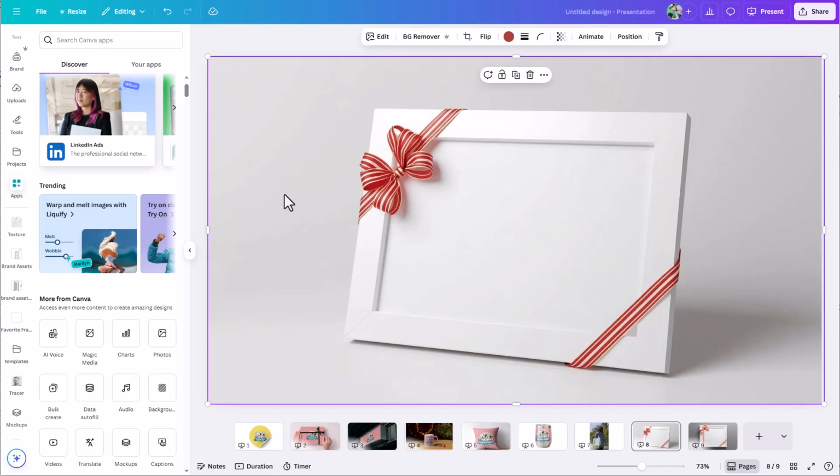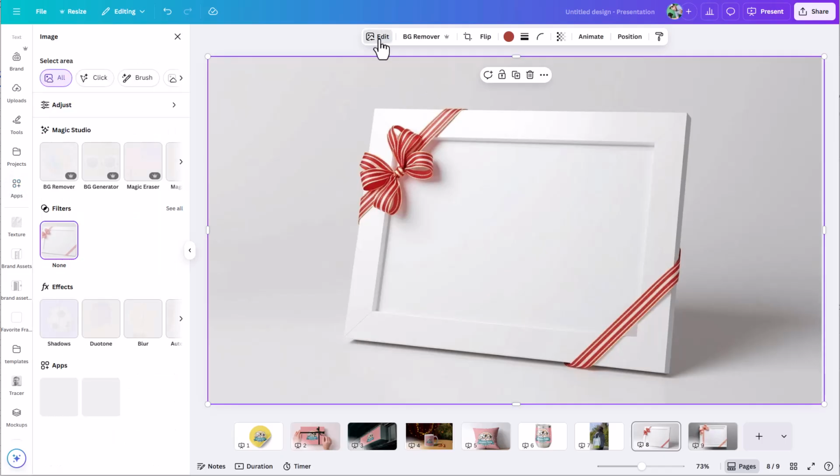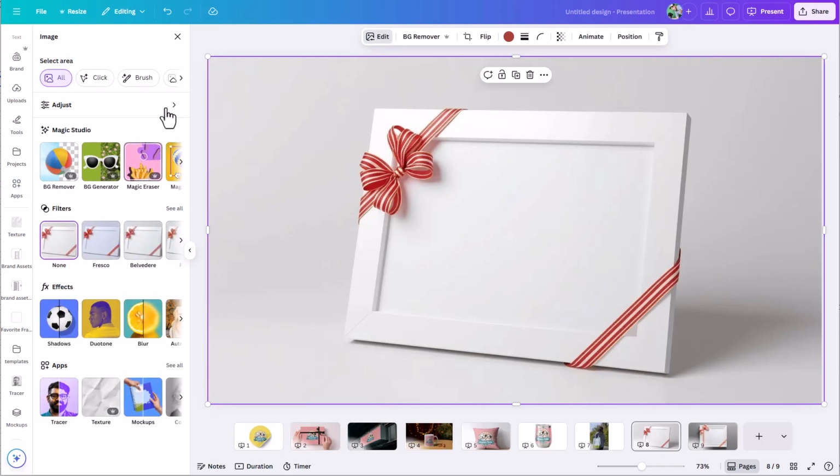And so I don't think this works with the native Canva Pro elements, but if you have your own image or you create one with the AI image generator, which is what I use to create this frame image here, then if you come in under this edit menu here, you're going to get into all of these options. And if we come down here, here is another mockups option.